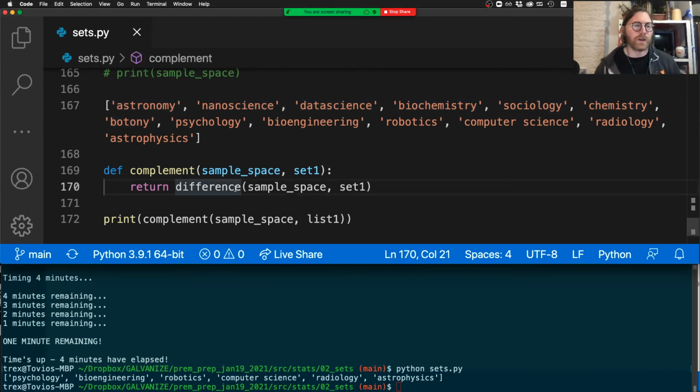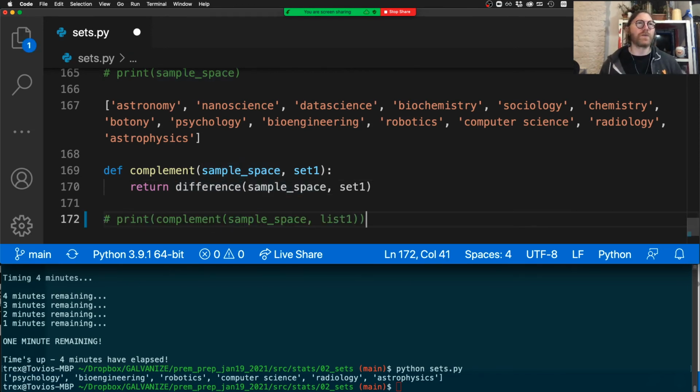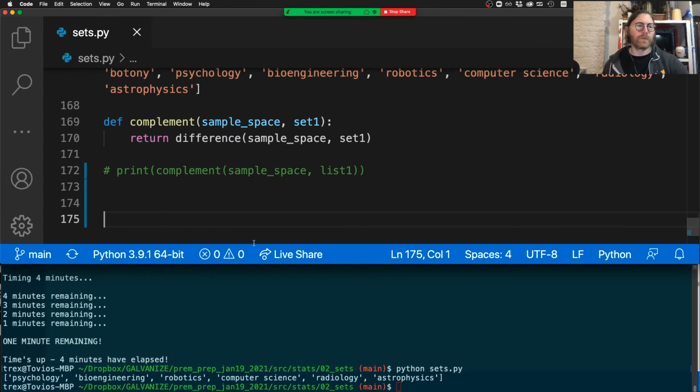Of course, you could iterate through the sample space and collect everything that is not in set one. You don't have to build that dependency with the other function. Okay.